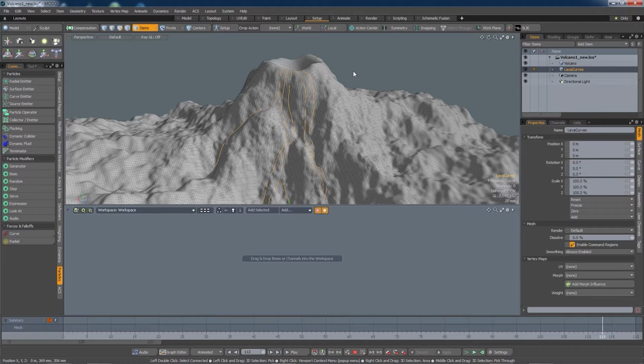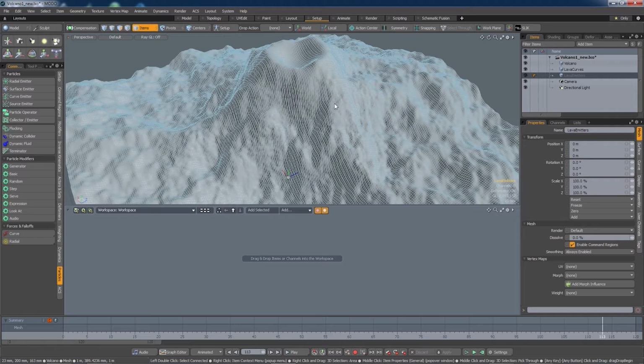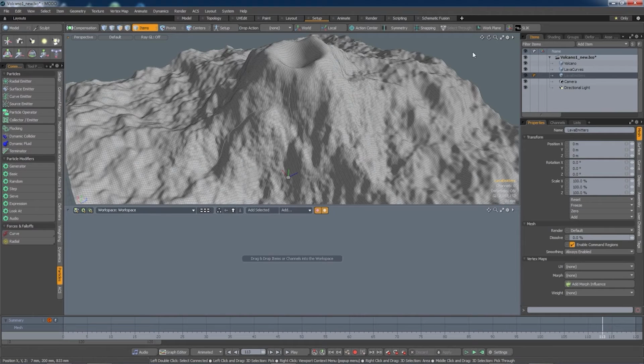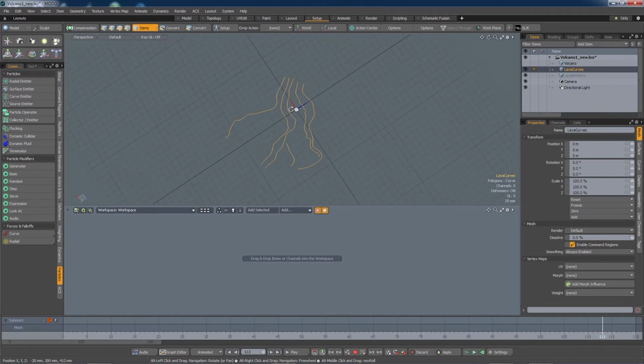I'm going to use a different kind of emitter this time. I'm going to use a source emitter, which essentially emits from vertices or from particles. So we need to create a layer to put those in. So let's add a new mesh layer, and I will call this lava emitters. And we want these particles to start at the beginning of the curves. So let's go into the curves layer. I'll hide the volcano to make it more obvious what's going on.